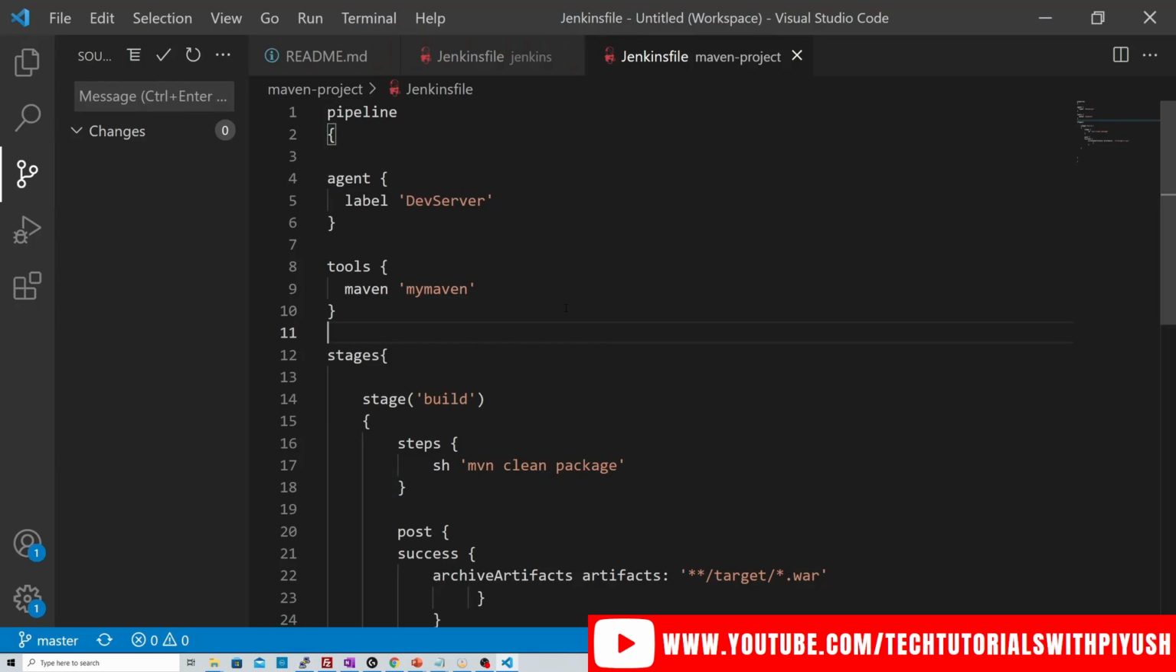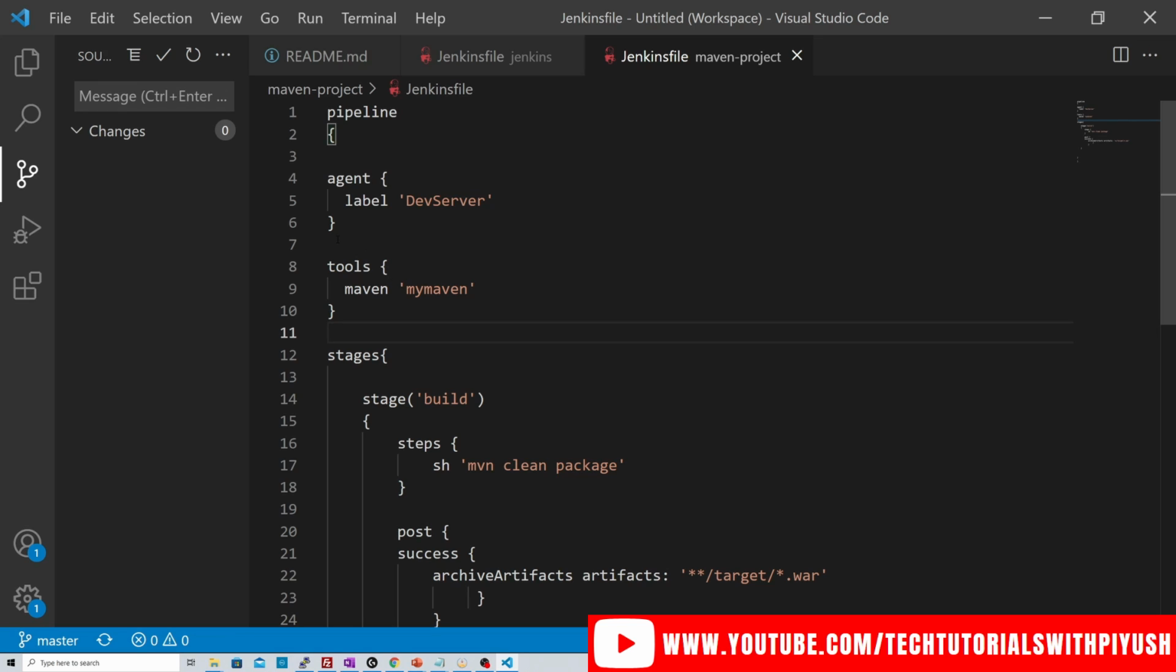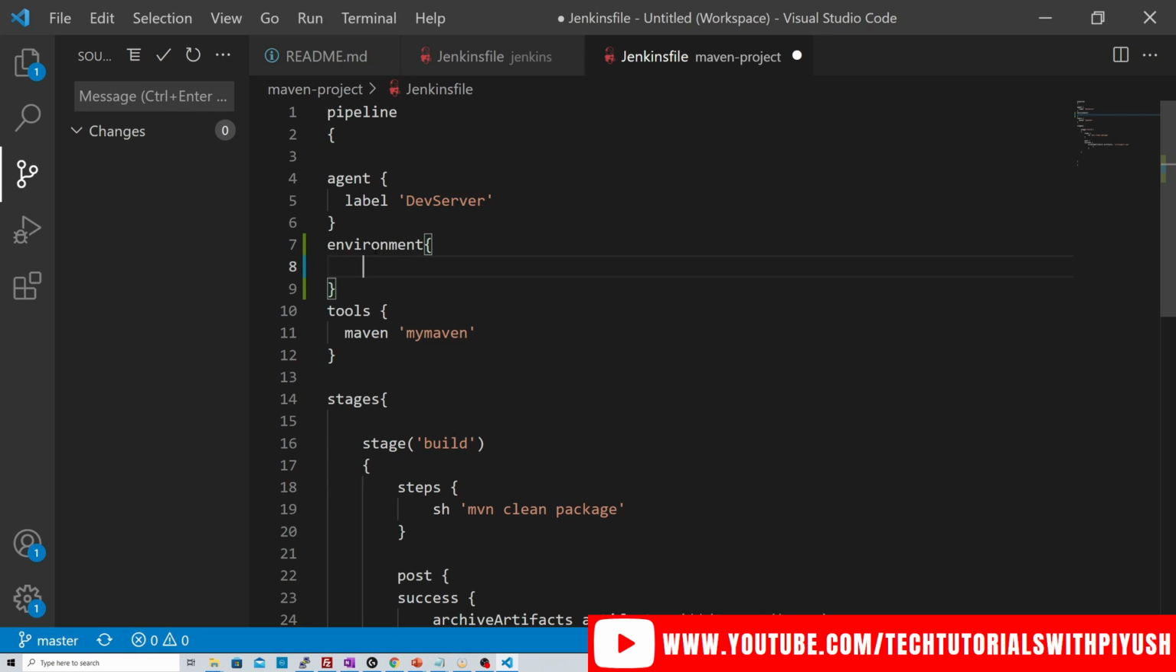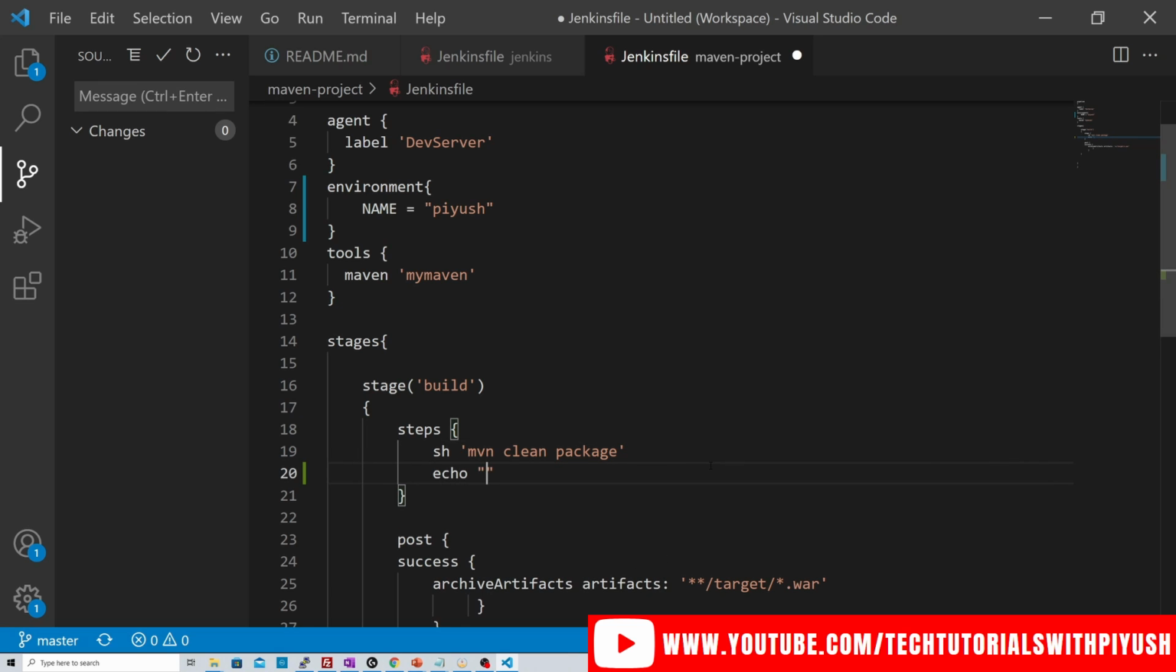All right. Now in this section, we'll see how we can use environment variables and parameters inside the Jenkins file. So to use the environment variables, it's pretty simple. Use this environment. It's basically a key value pair. So I'll give name equal to Piyush, and then you can just use it with dollars. I'll just add an echo statement over here: hello dollar name, and it will print my name over here with the help of the environment variable.